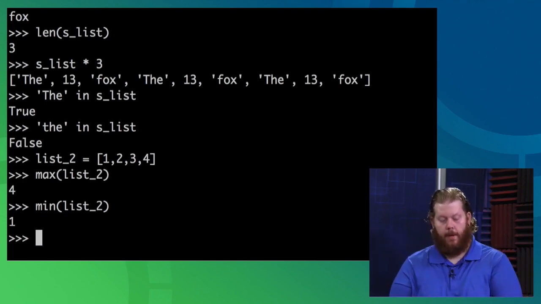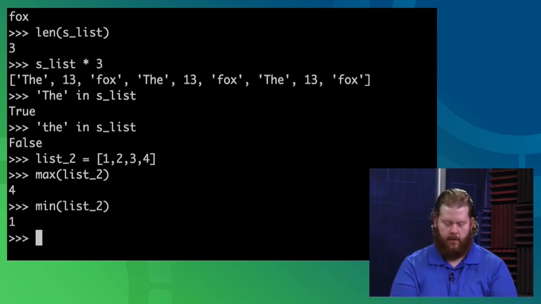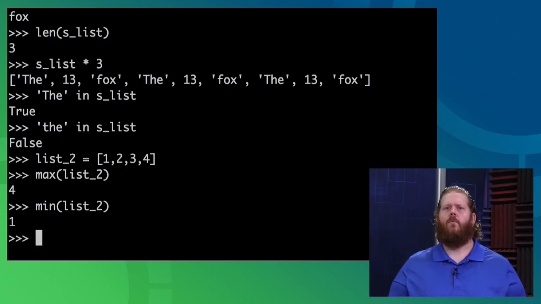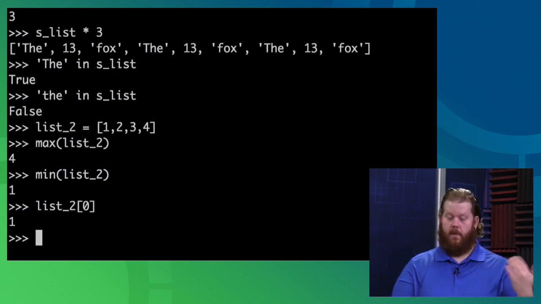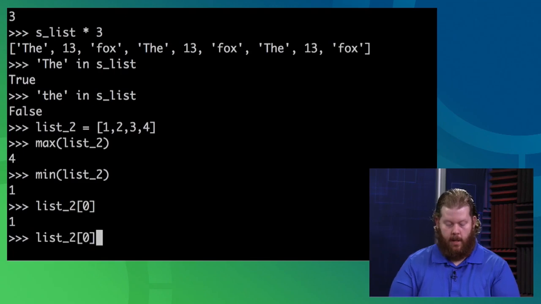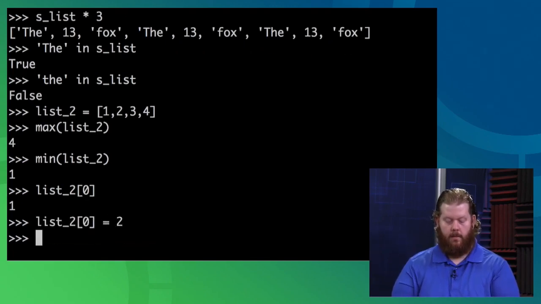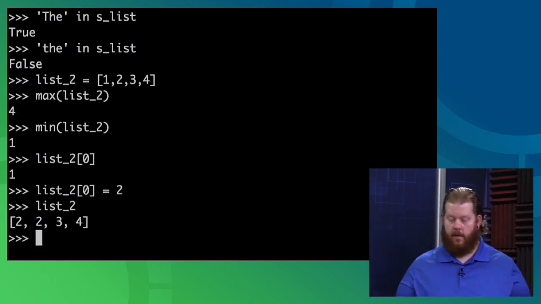Before we move on, though, and really utilize these, there's a couple other things we saw in strings that I wonder if they work in lists. So we saw that we can access elements, like list 2 at index 0. That gives me the first element back. I can do the same thing and change it. So I've changed that list now.